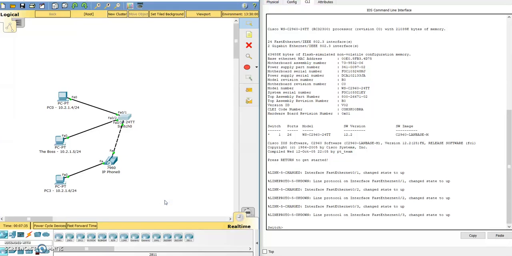At some point, you're going to want to configure more than just a single switch. Hopefully that point is now. And start expanding your network. So let's add another switch to our diagram.